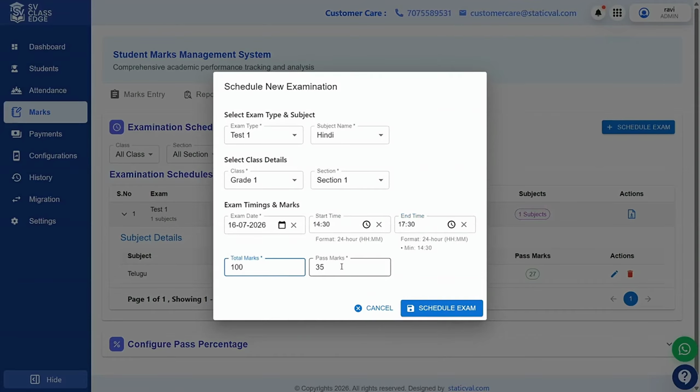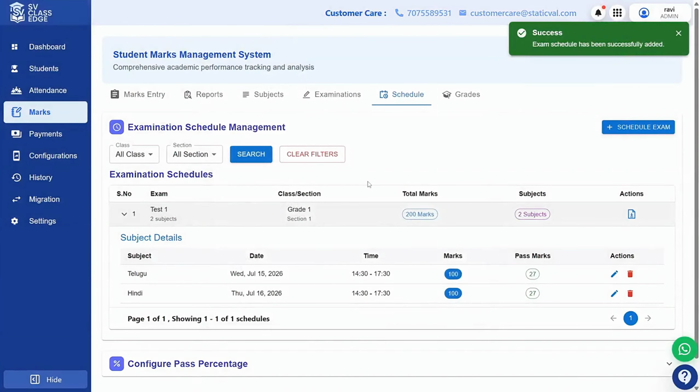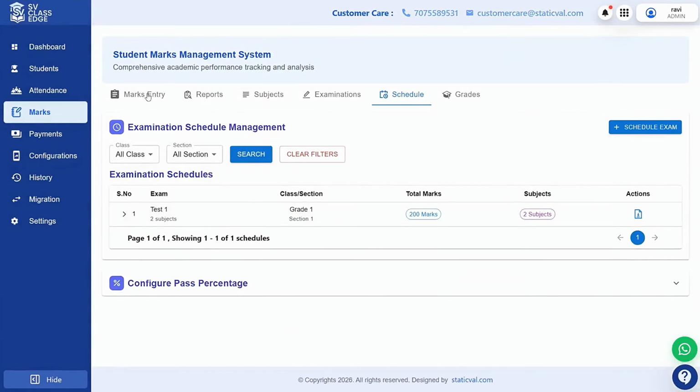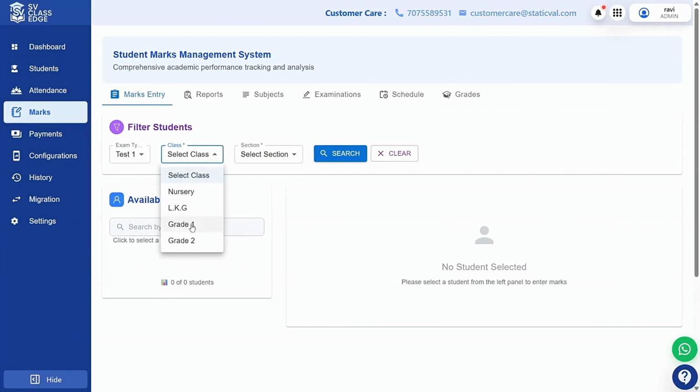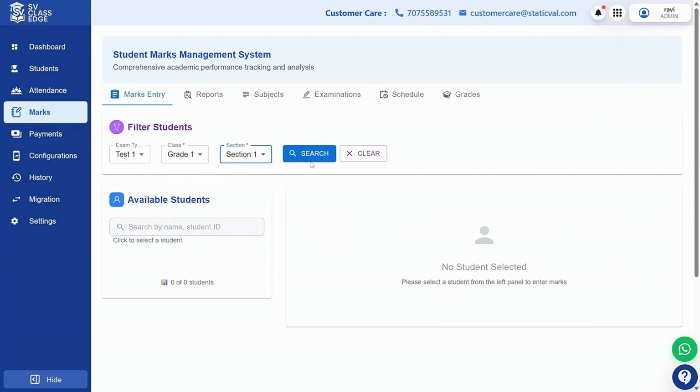Entering the total marks. You can also modify the pass percentage marks and schedule exam. So it means we have successfully created two examinations for the grade 1 and section 1. Now go to the marks entry tab and select the exam type test 1, class details like grade 1, section 1, and click on search.